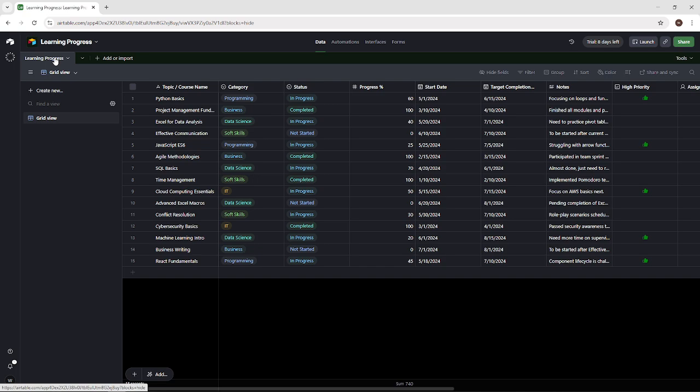Now add the key fields that make this work. Create topic or course name as a single line text field. Add category as a single select with options like course, skill and subject. Add status as a single select with not started, in progress, and completed.